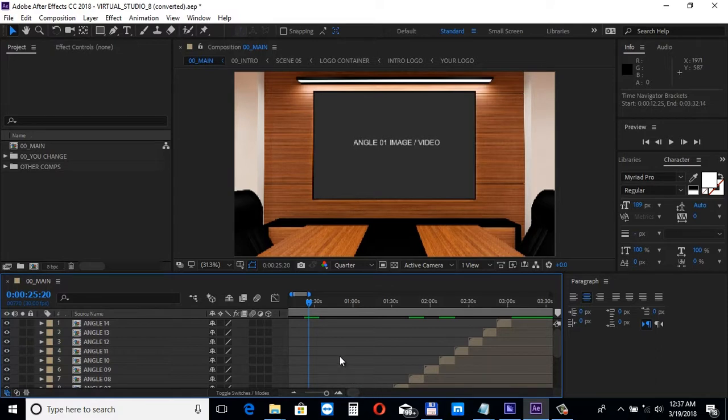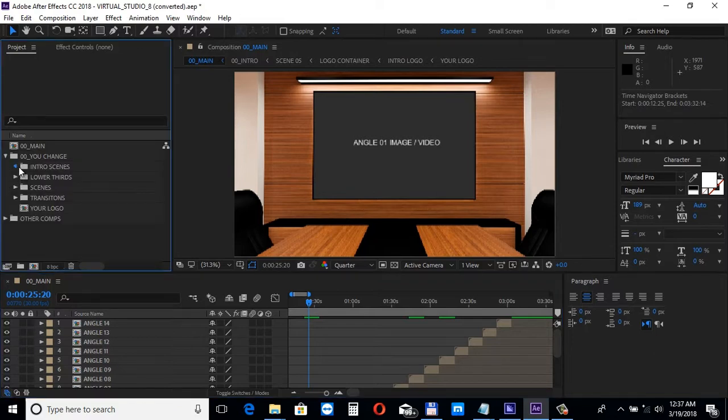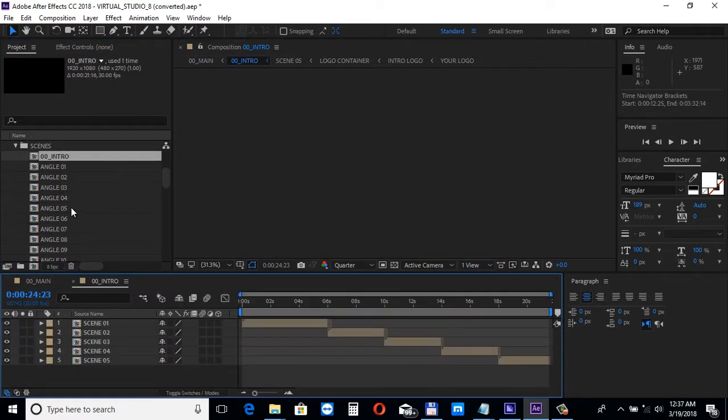So first, let's open up the intro scenes section. Double click on the 00 intro composition to see the structure of this scene. Inside, you will find 5 different parts, 4 with placeholders, and the last one with just the logo.